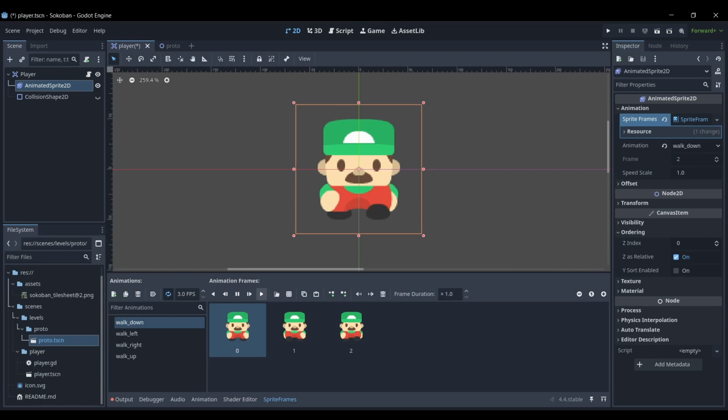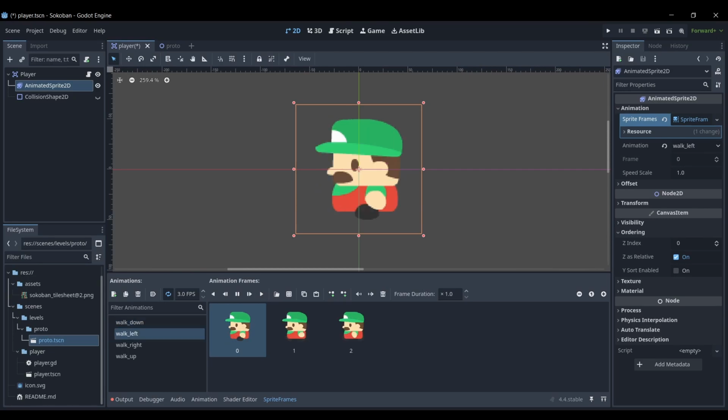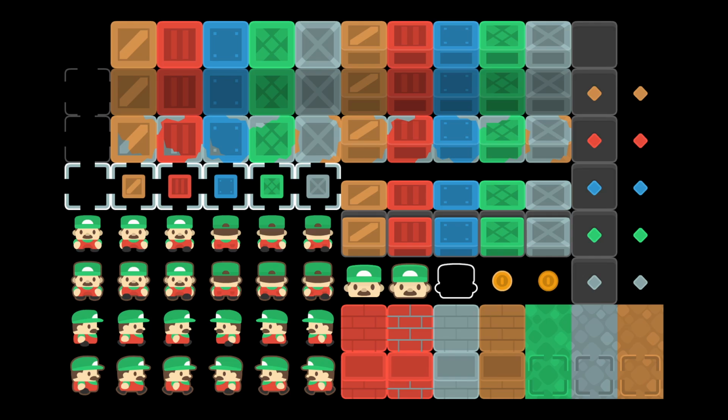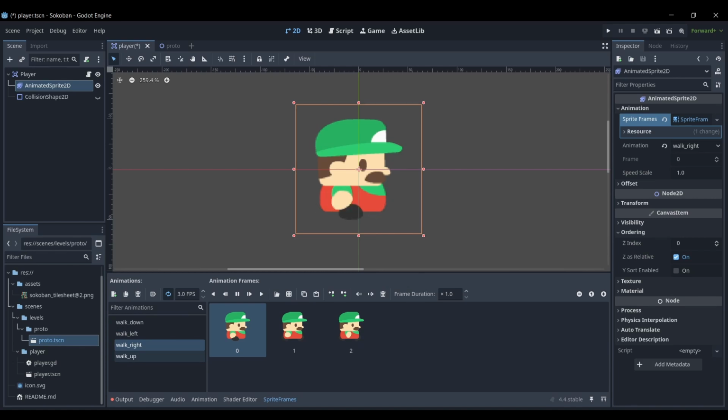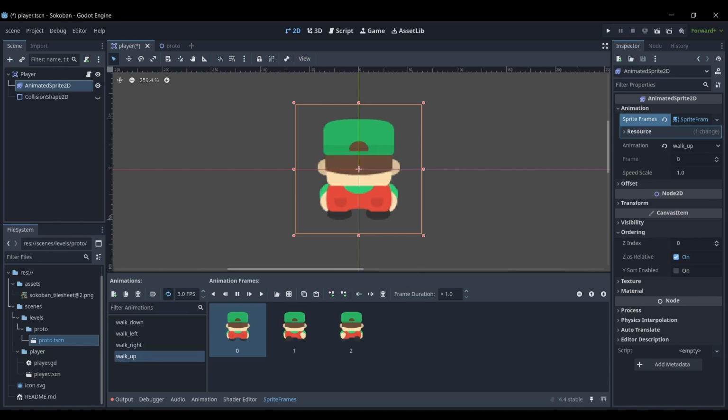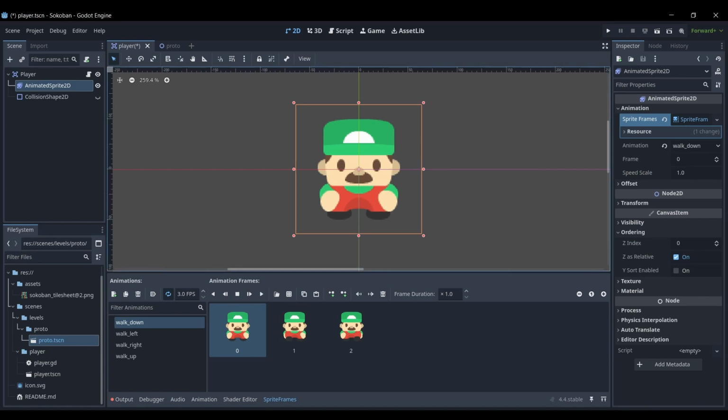First things first, I had to set up the project settings, then made the player scene and gave it an animated sprite. Using frames from this sprite sheet from Kenny, I created 4 different animations for walking up, left, down, and right. I created a prototype level named Proto, where you can now see the player move.